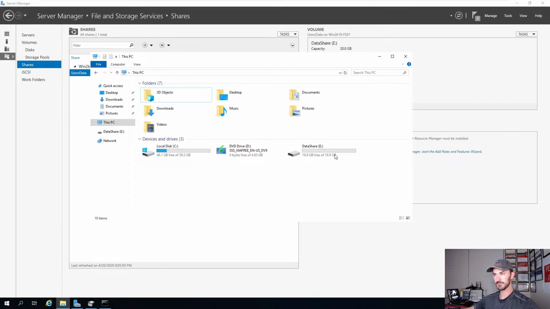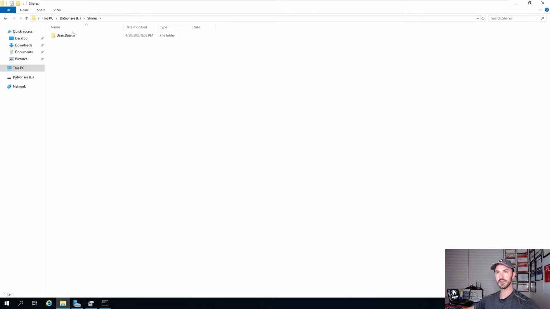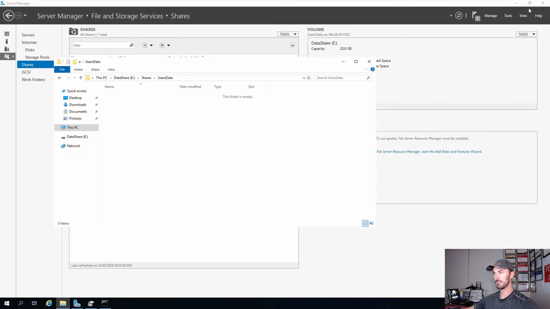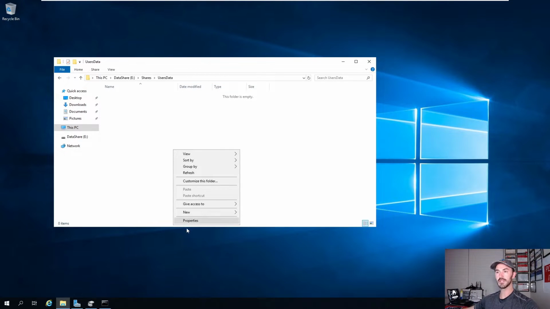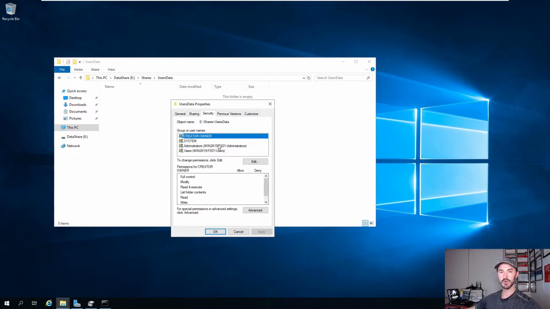So first things first, we're going to go ahead and open up here, go to shares, user data, and let me minimize some of this stuff. If we right click on here, go to properties, we can see the security. This is what this main topic is about, right? The NTFS permissions. We can see Everyone, System has allowed everything, full control. Administrators and users don't, okay?